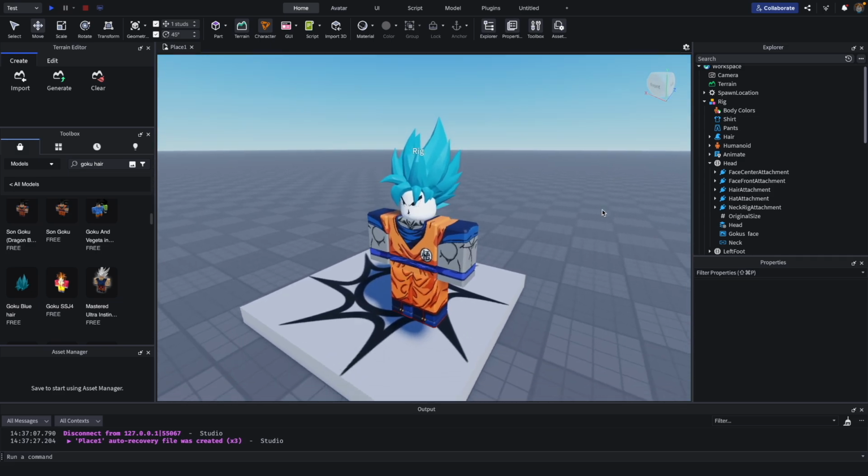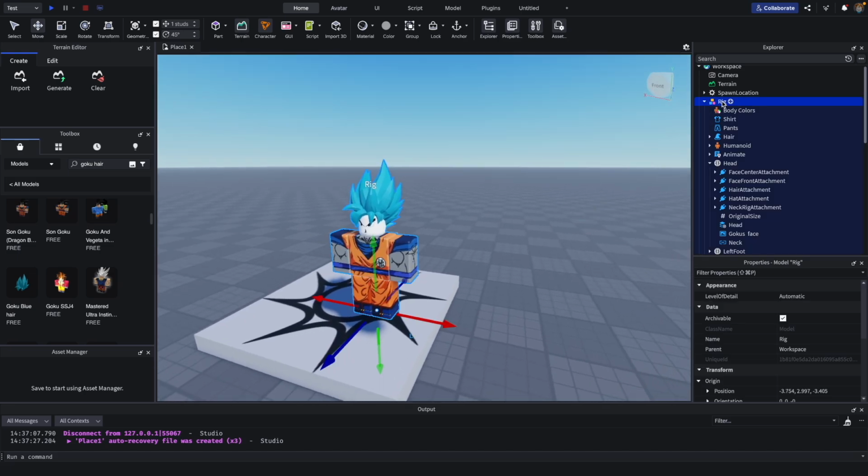Now for the most important part, replacing the default avatar. Select your rig character, then rename it by clicking and waiting for a short time. Rename it to StarterCharacter, the name must exactly match.